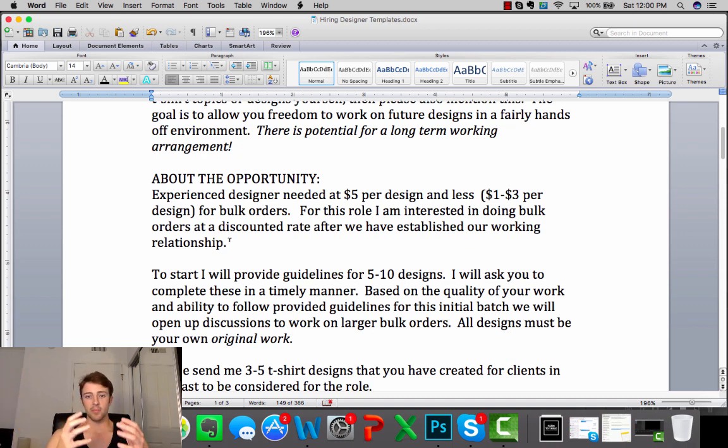So I want the $5 in there to attract people in, but ultimately, if we're going to do a bulk order or create this ongoing long-term relationship, we do want to get down closer to a $2 range, and maybe if we're doing a really high volume, $1. But this is really important, so make sure you guys are including this.